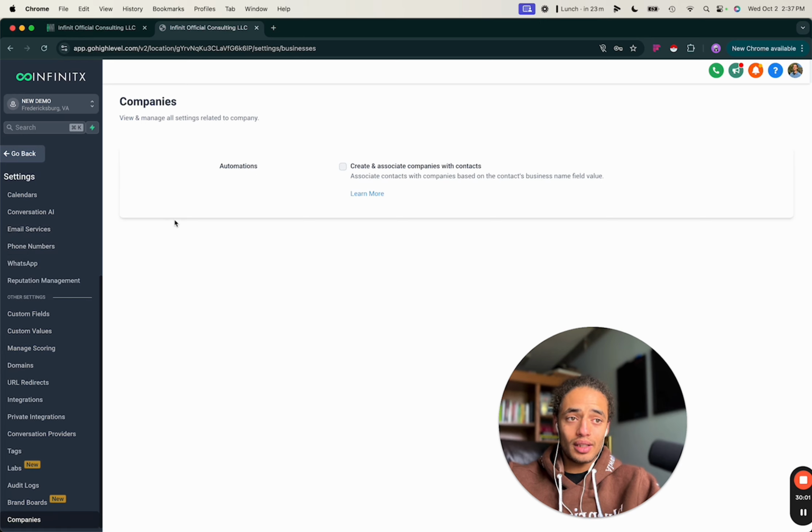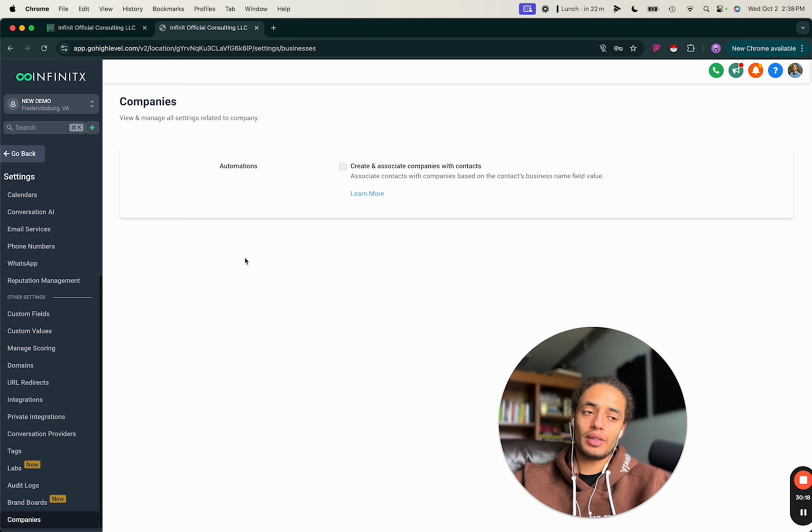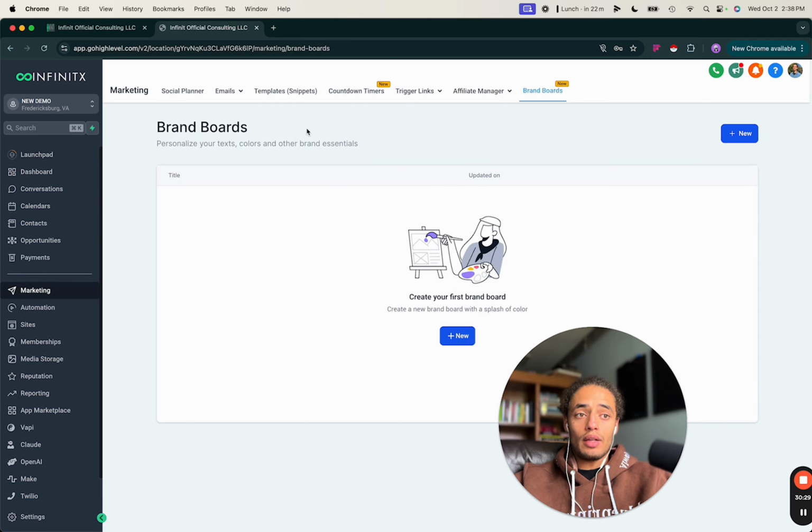Last but not least, we have the companies tab. I really don't use this. But if you have a company that you're working with and you have a lot of contacts that all work at the same company and you need to group them together, this is typically where you can manage the settings related to a specific company. Again, not something you're really ever going to have to use, but it's here if you do end up using it.